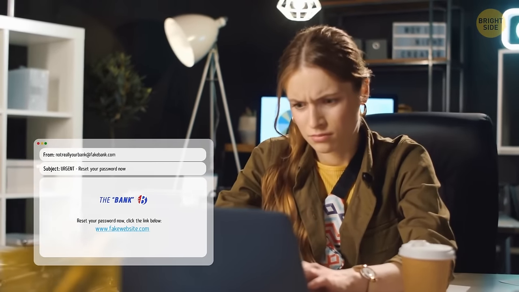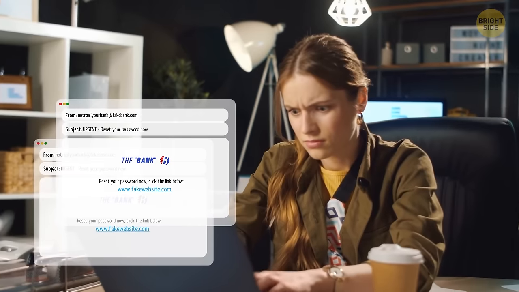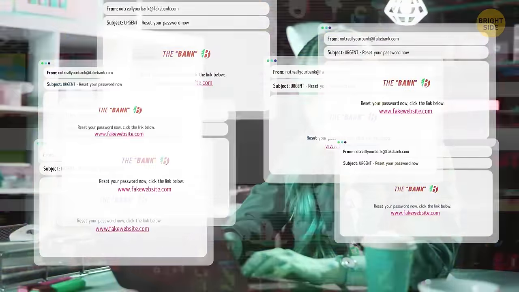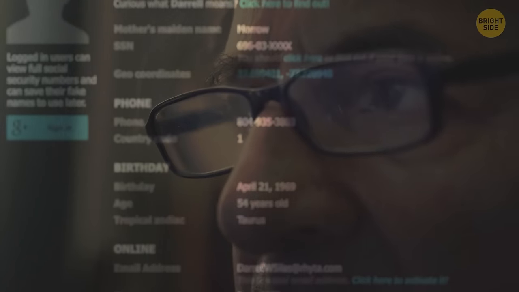Next, if your computer starts acting slow and sluggish, it could be a sign that it's been infected with password-stealing malware. Another thing to watch out for is finding your personal information on the dark web. That's like the sketchy black market of the internet where hackers sell stolen data. If you see your info for sale there, it's time to take action.